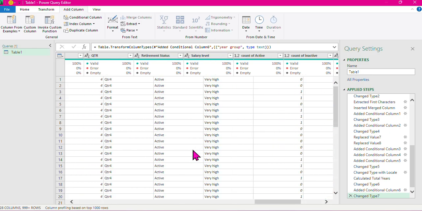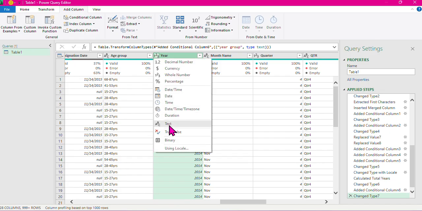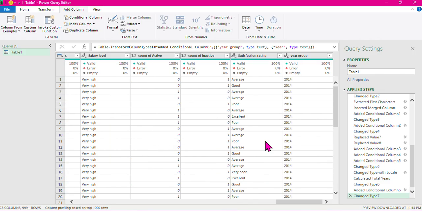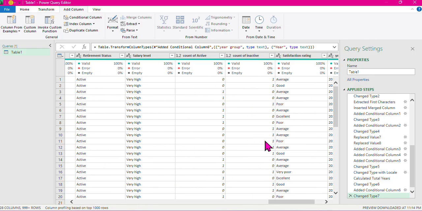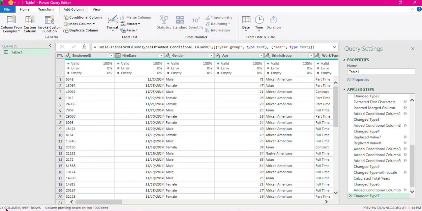Let me go back here. I'm going to make this text again. So I have this. Now let me go to the beginning and see what I have. I have 28 columns in total.